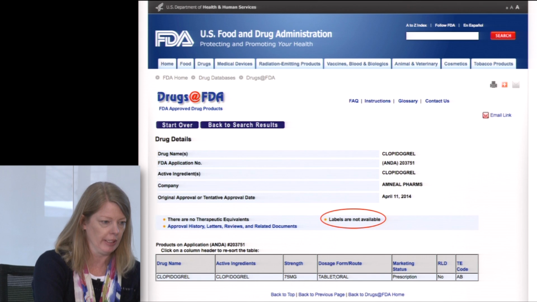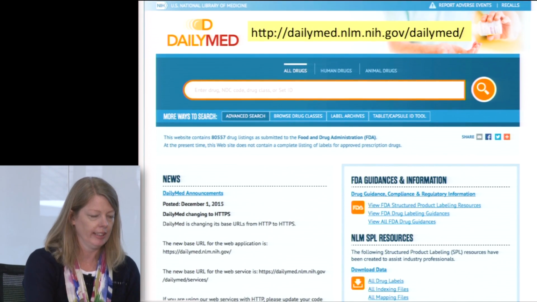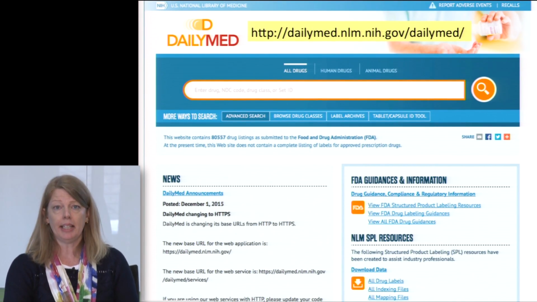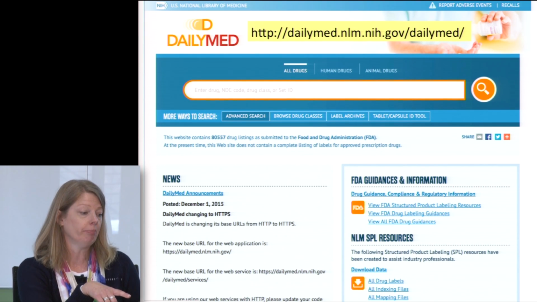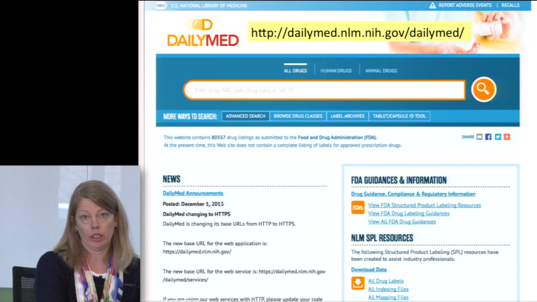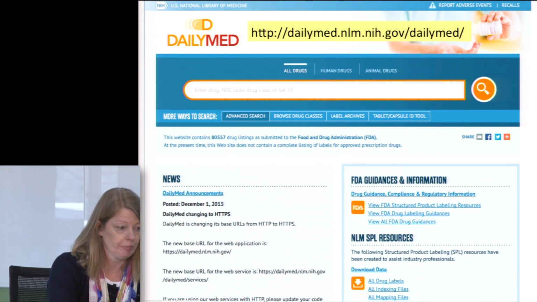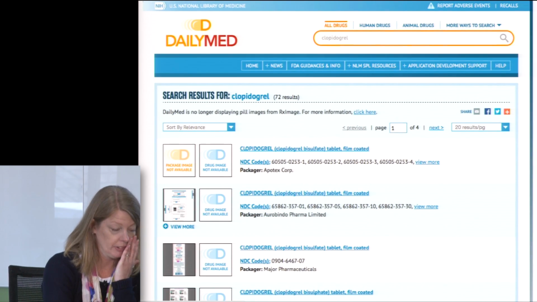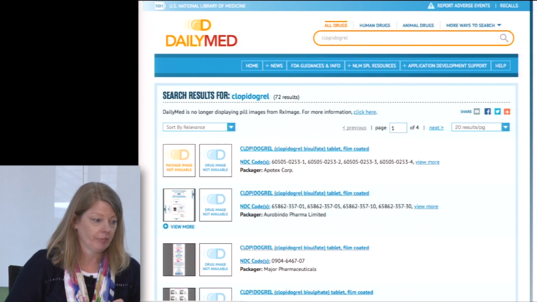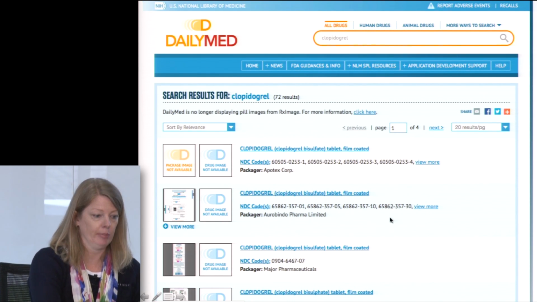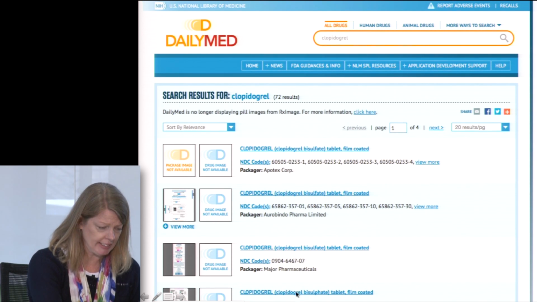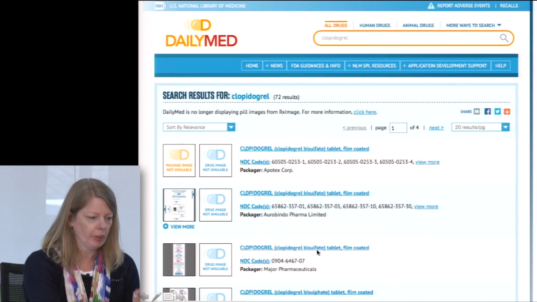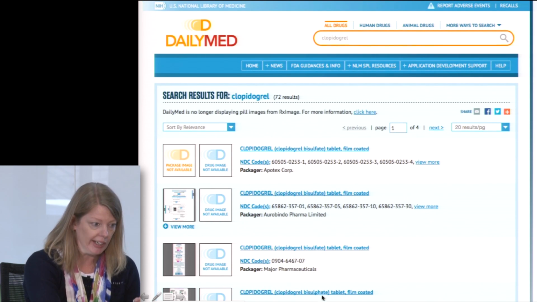So there's another place that you can go to called DailyMed. It's an NIH website, and the URL is in yellow. If you type clopidogrel into the DailyMed website, you again get a list of returns, but in this case they're all labels for sure. So you get many different returns, and they're all very specific to the particular product.